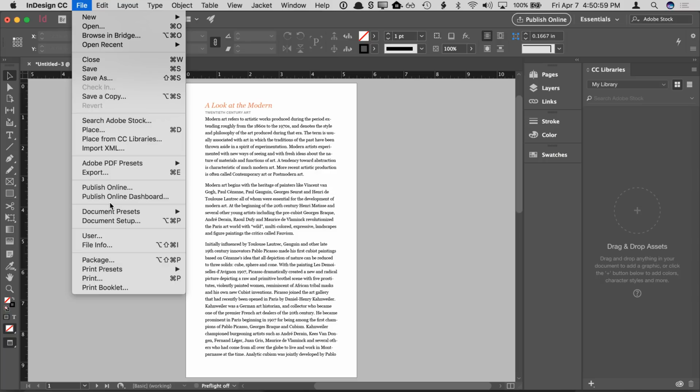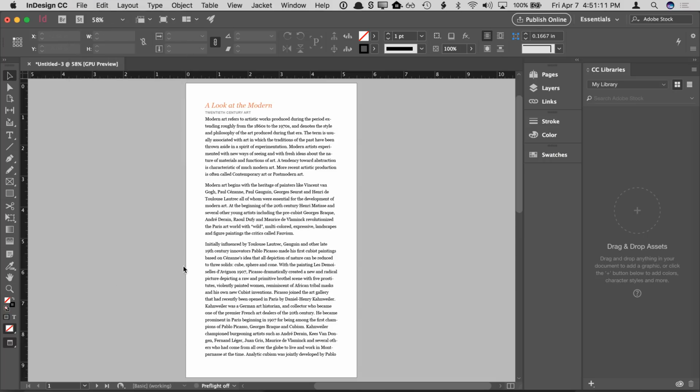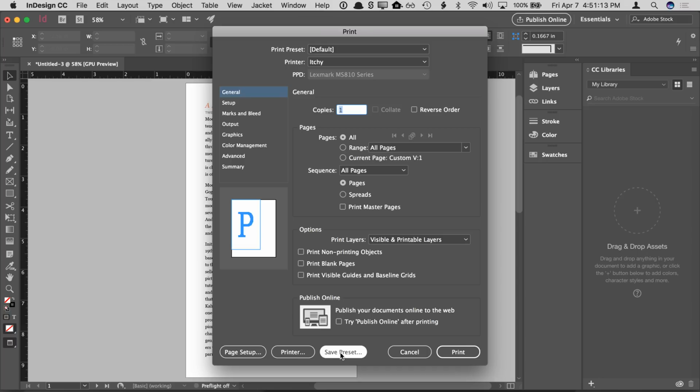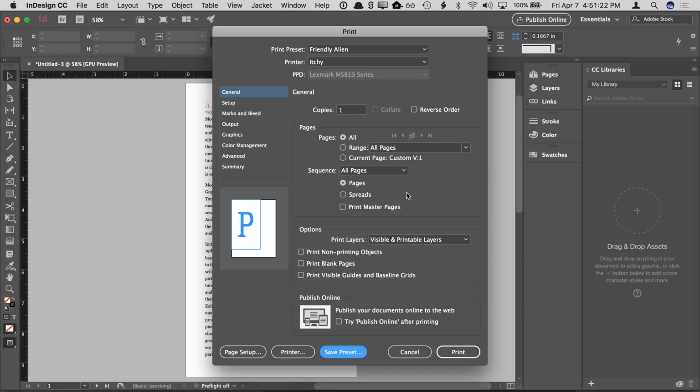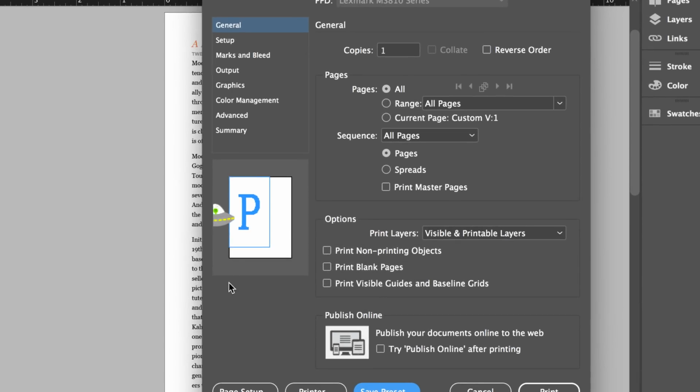Well, to kind of poke fun at that, InDesign added a friendly alien into InDesign. Purely, this is just a fun little thing in InDesign. It's a neat little Easter egg. It's a hidden thing. If you go into print and you save a preset called friendly alien, capital F, capital A, you gotta spell alien, right? Friendly alien, and you click on the preview, the friendly alien will come out.